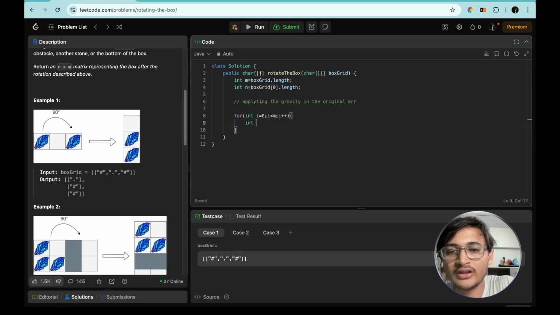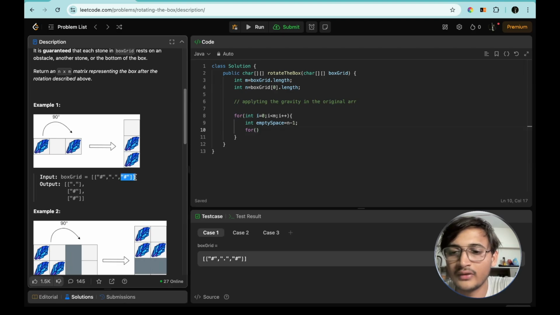So for that we have to make a space index, that is the empty space, and it is going to start from n minus 1, that is the last column. And now we have to start our for loop from the end pointer. In the first iteration, this empty space and j will be pointing to the same element, that is the stone, if we talk about this. So int j will be pointing to n minus 1, and then j should be greater than or equal to 0, and then j minus minus.